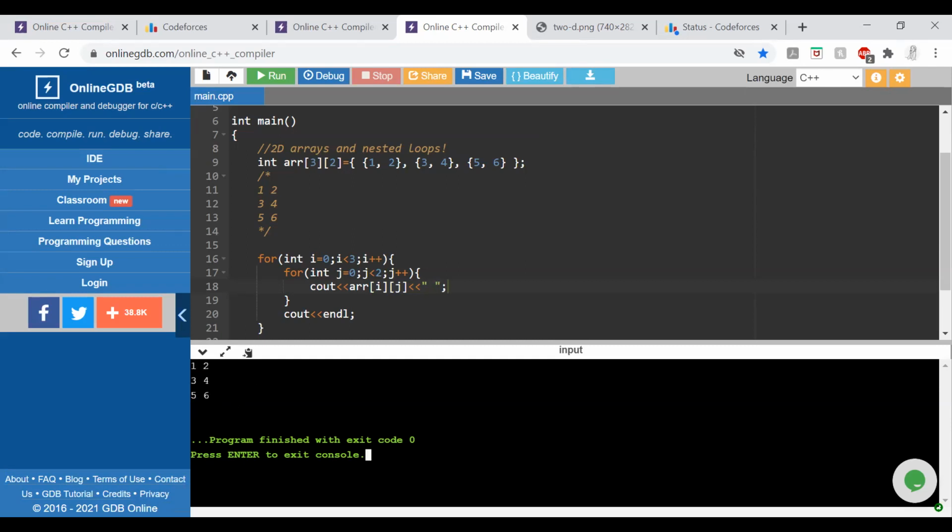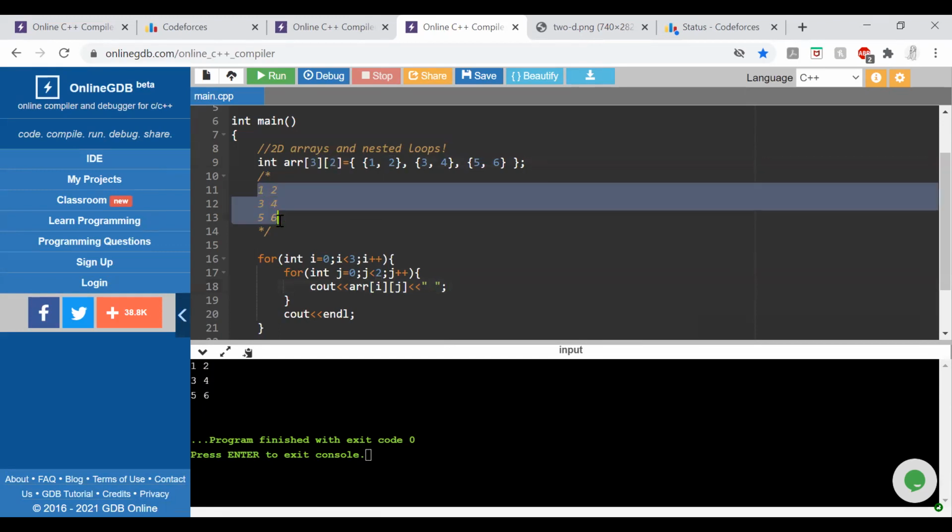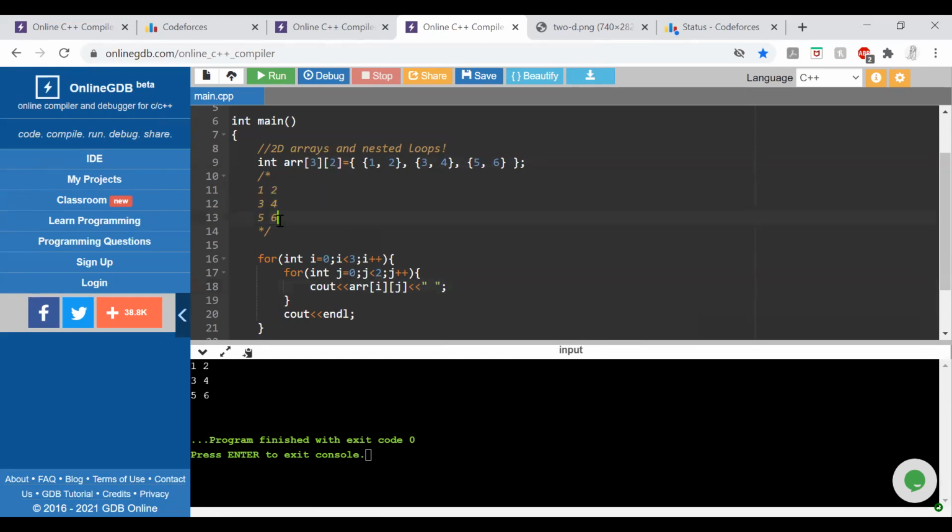So this is basically how 2D arrays work. It's the same thing. It's just there's an extra value that we need to worry about, which is basically the columns. So to make it easier, think of these as rows and columns. 3 is the rows in this case, and 2 is the columns. And this is how the array basically looks like. It's a 2D array. It consists of rows and columns. We have 3 rows here and 2 columns here.